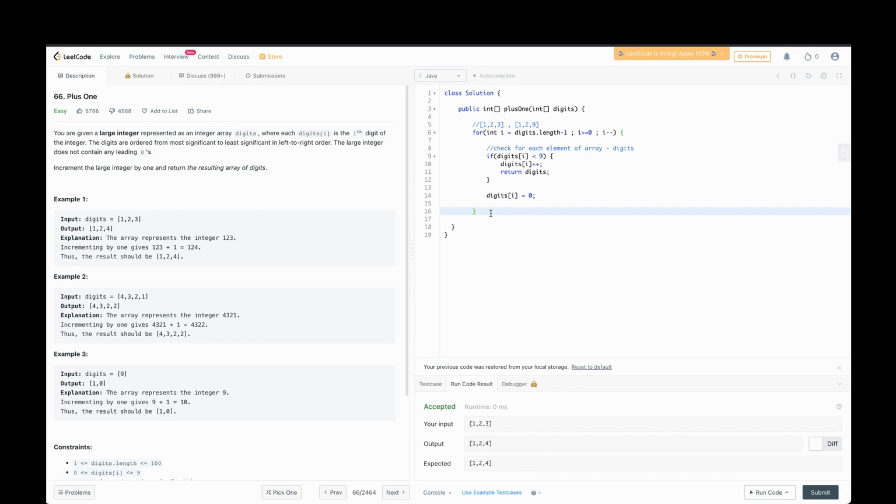But wait, we are forgetting a very important exceptional case here, a case where we get an array consisting of all 9s. Now in this case, we will return an array as an output whose length is 1 greater than that of the input array and the first element being 1. Now if you see example 3, which is the same exact case, the output array's length is 1 greater than that of the input array and the first element of that array is 1. So we have to handle this case explicitly in the code.